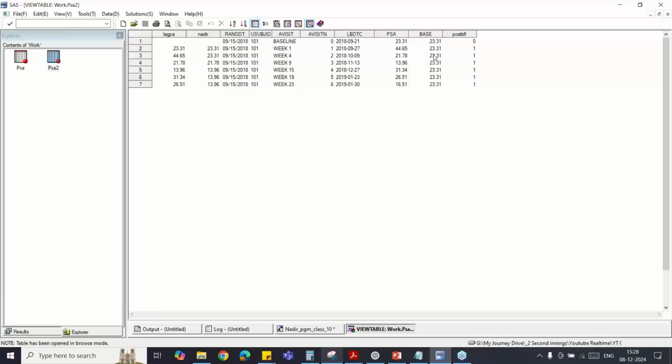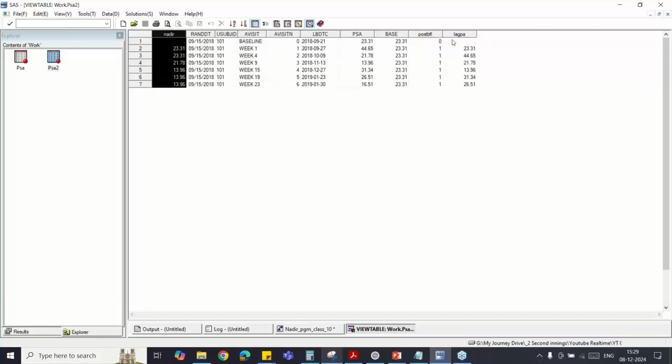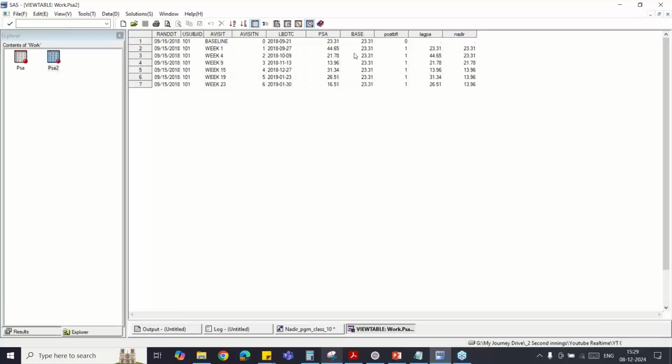Now you can see this is the PSA value, the actual value obtained. This is the base value. Now you can see lag PSA is nothing but this value moved to here. 23 goes to here, 44 goes here.